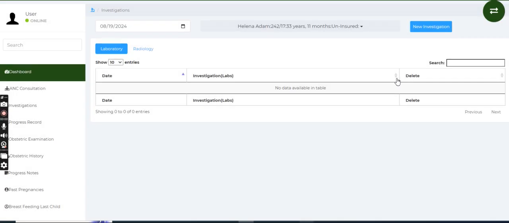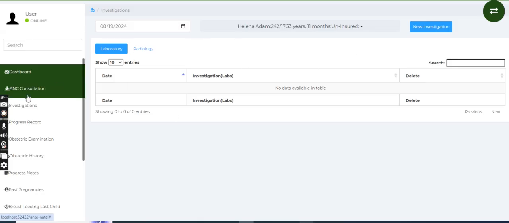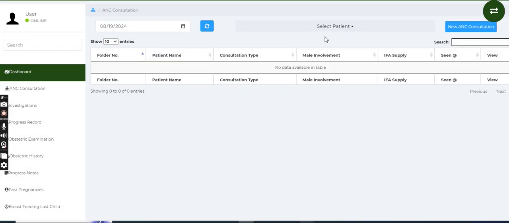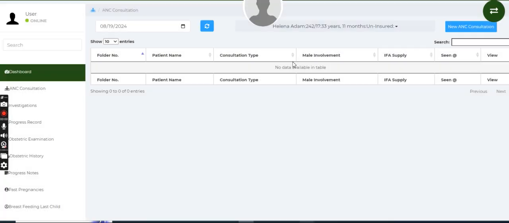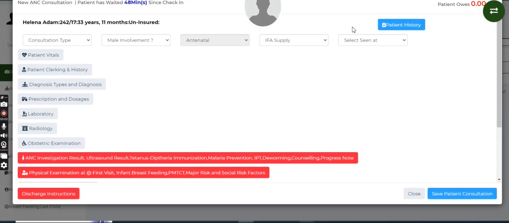But if you want to do everything yourself as a midwife, then fine, you come to the ANC consultation. That's where I am now. So I'll select the patient, and then ANC consultation. Here you choose whether it's a new registrant, attendance, making the 4th visit, or making the 8th visit. If the person is a new registrant, you choose new registrant.